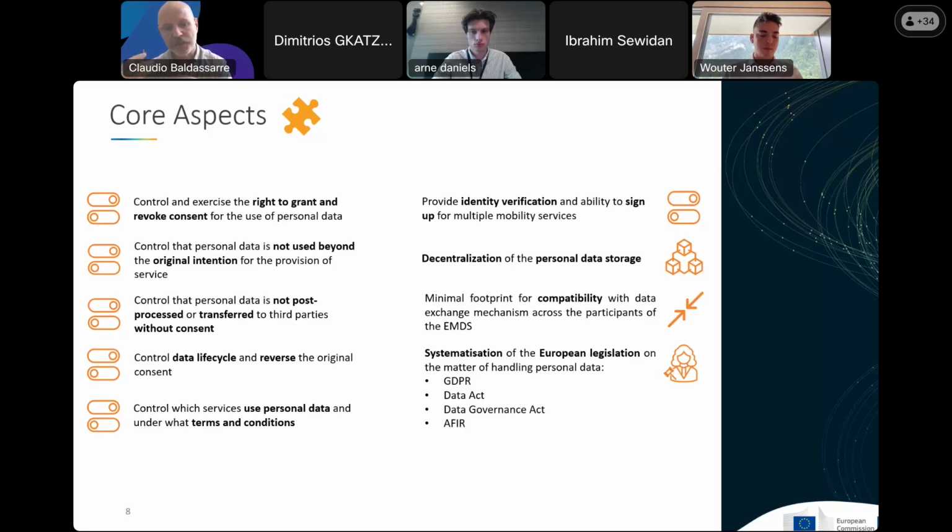And we can refer to many of these laws that together make up the regulatory framework, which is the GDPR, the Data Act, the Data Governance Act, and the AFIR, for instance, to mention one specific for mobility. So these are the core aspects. Any of this could be implemented with the request from MOVE. And any of this at this point could have been designed and then implemented in every possible way.